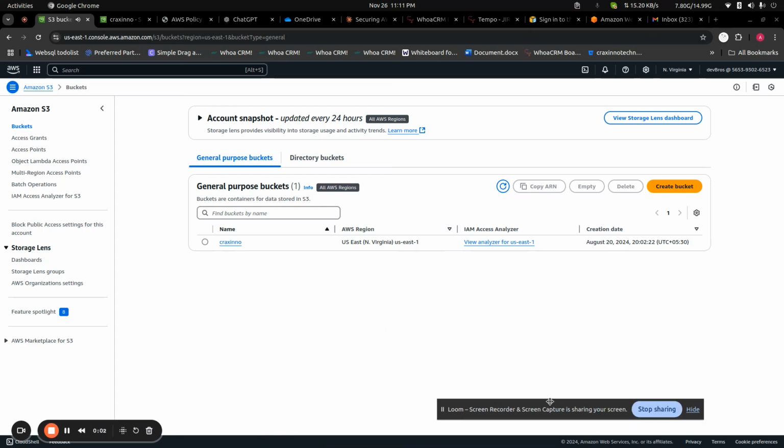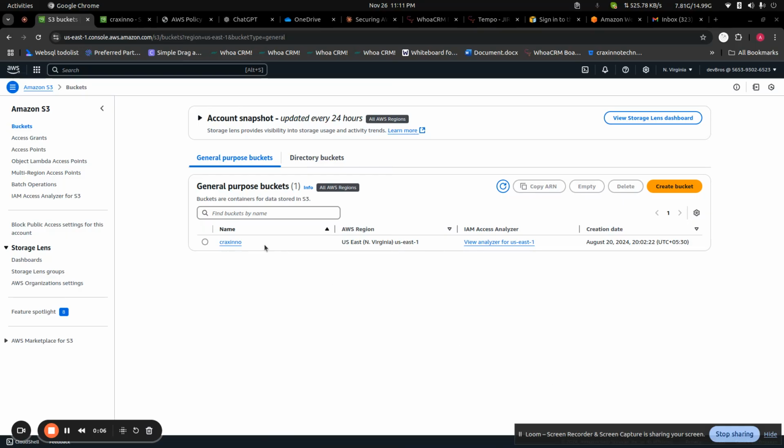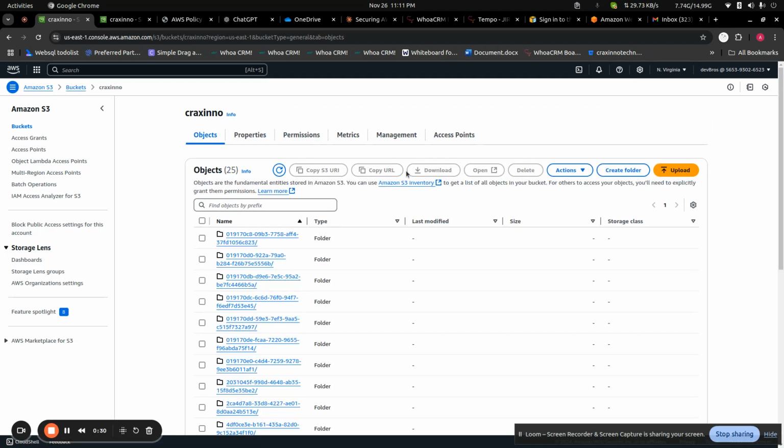So in this video, I will be demonstrating how we can back up our S3 data in AWS using the AWS Backup Service. In case any disaster happens, like our data gets deleted, we can easily recover our data using the backup service. So I have this bucket created already, so I'm going to try to back up this bucket.